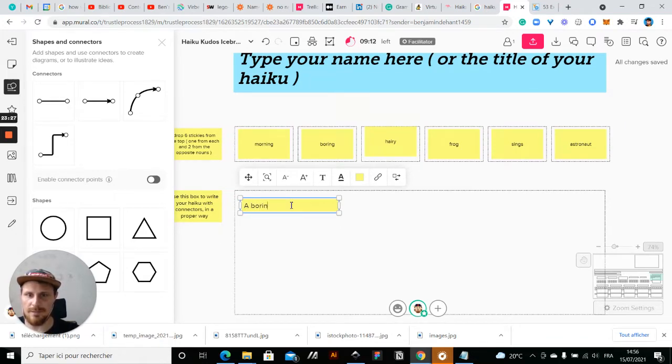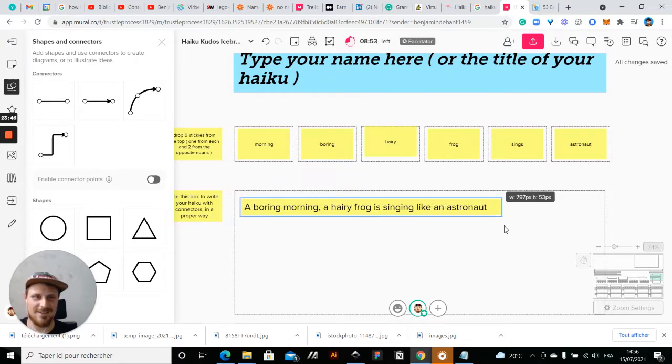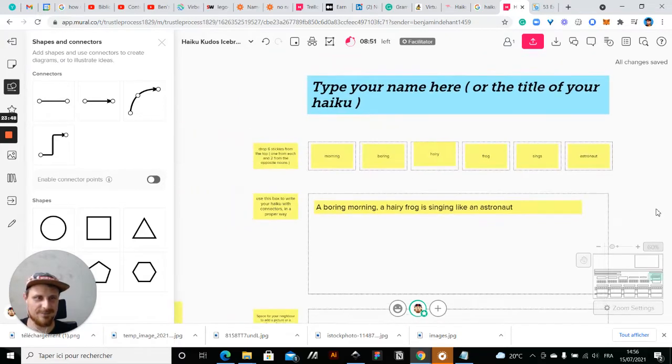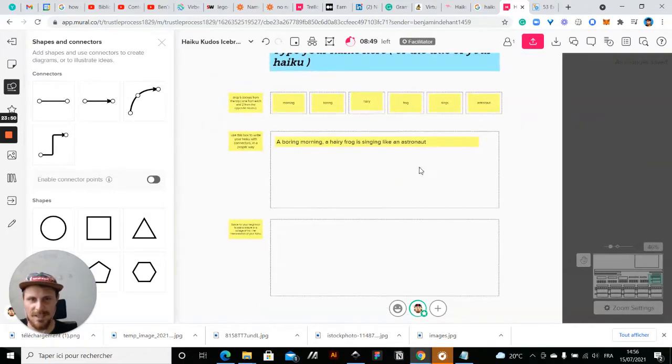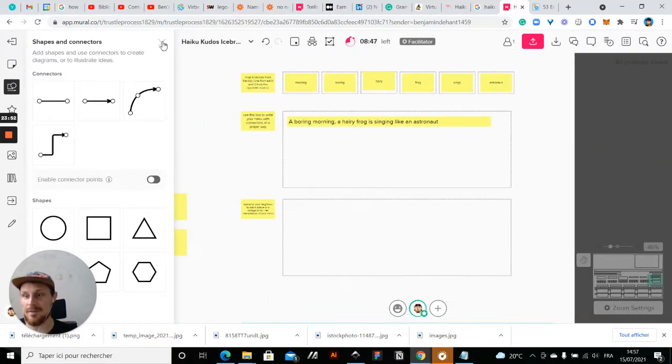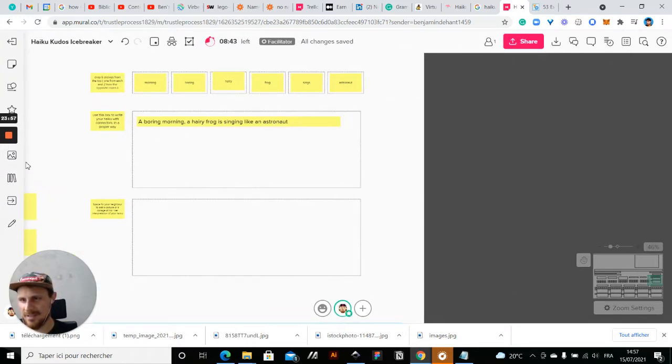So a boring morning, hairy frog is singing like an astronaut. Doesn't make any sense. Let's say this is my haiku, and I want to find a collage, so I would be the other person now reading this and like, okay, what can I do for this? This is tricky with Loom.